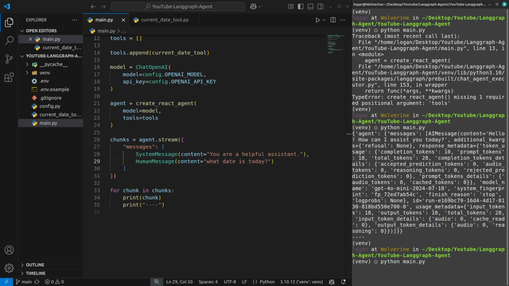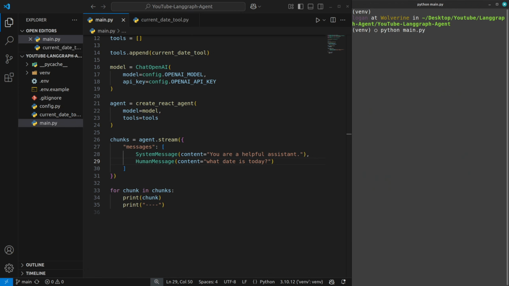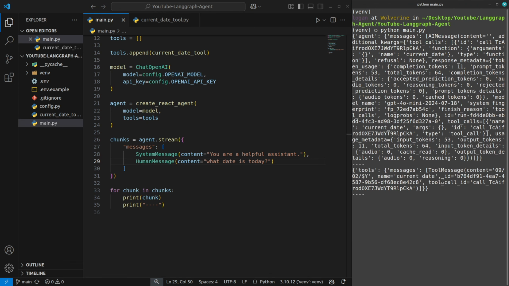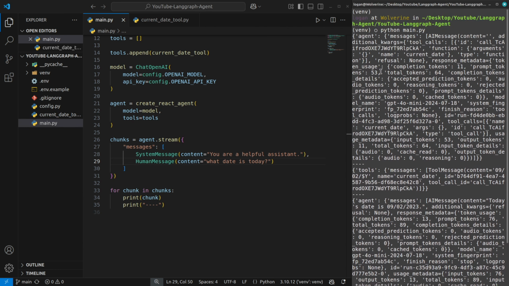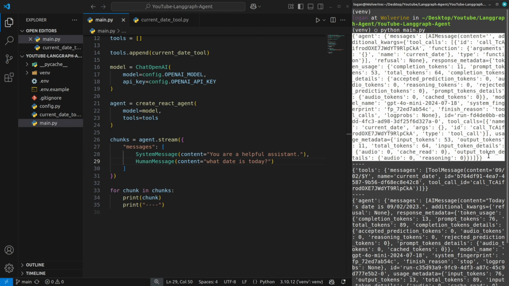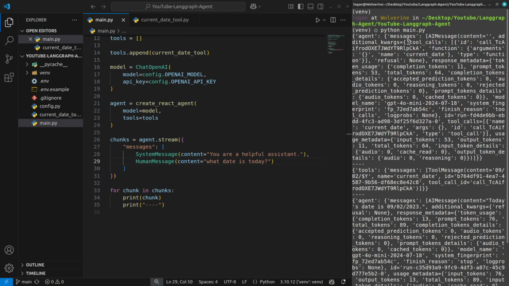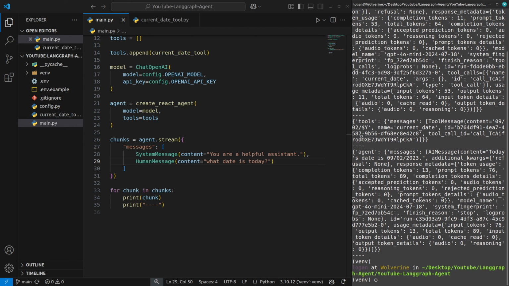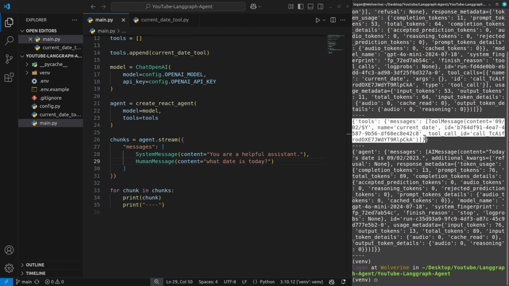Hopefully, let's first clear the screen, and if we run the file again, yeah, now you'll see that there is a different scenario. The first case, there is no content, but it says that there is a tool call. Which tool is called? It says current date tool is called. What are the arguments? There are no arguments. It doesn't take any argument. So you can see that the agent has called the tool.